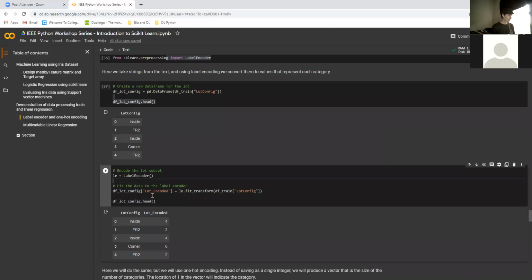So here, basically, we assign a new column in the pandas data frame. Don't worry too much about that code. If you want me to explain it, just drop a message in the chat and I'll be happy to. But we'll use the fit transform method for the label encoder class, and we'll assign that fit transform to our new column in the data set.